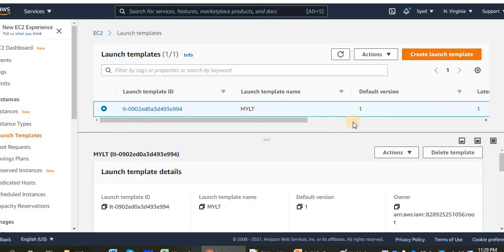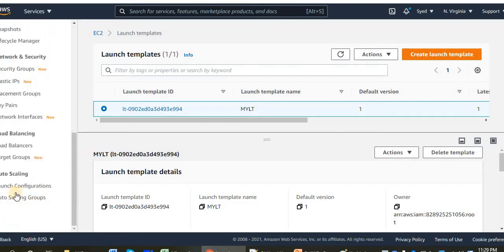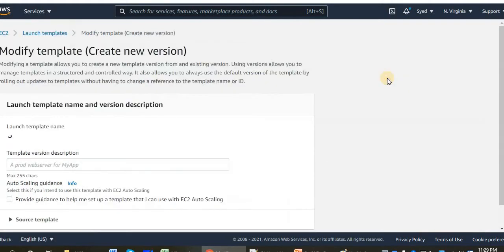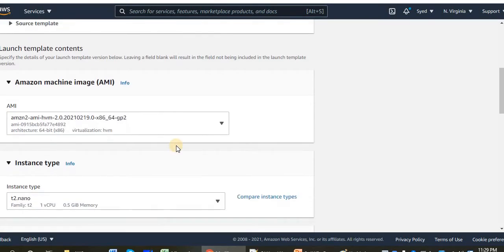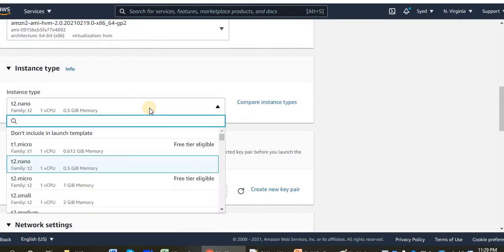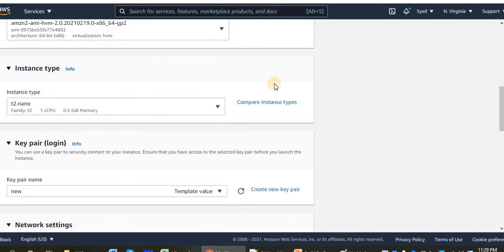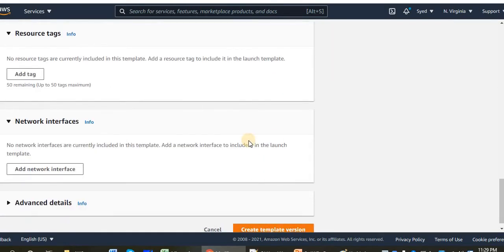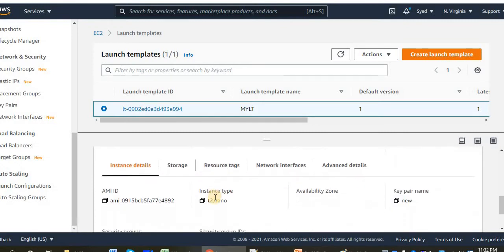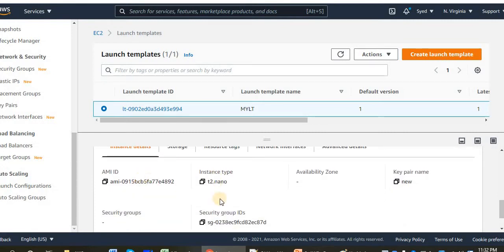As I mentioned, launch template and the second one, launch configuration, what is the difference? In a launch template you have a modification option. You can modify your launch instance type anytime. You can change it to the larger t2.large. I'm not going to modify it now. Now we have a launch template with the configuration of the EC2 instance which we have created, right?